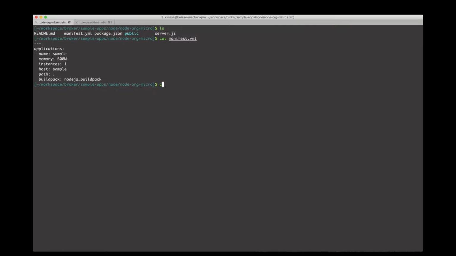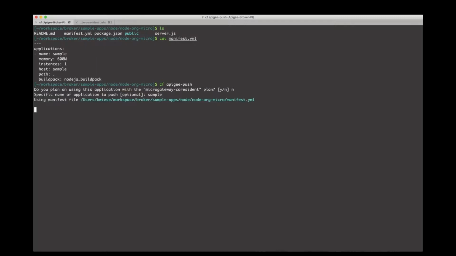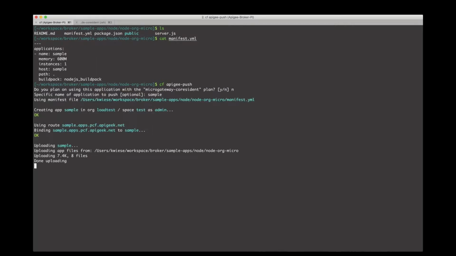So let's go ahead and do cf apigee push. It's going to ask if we're using the micro gateway co-resident plan. We're not, so we're going to click no. The name we want to push it with, say sample. It's going to push the app to Cloud Foundry and start it up.